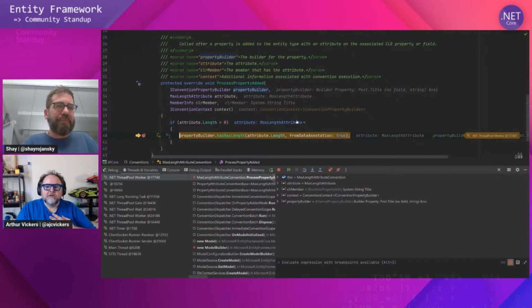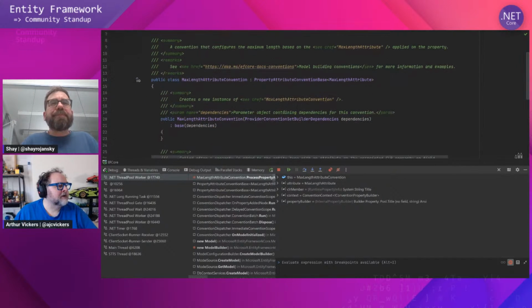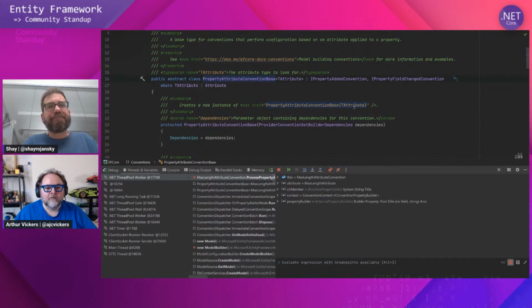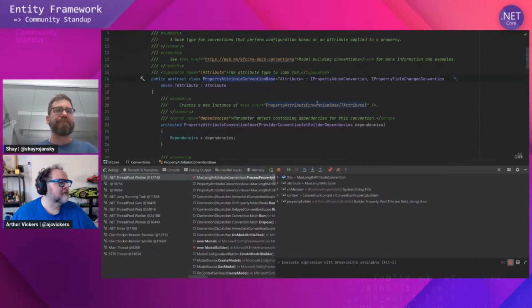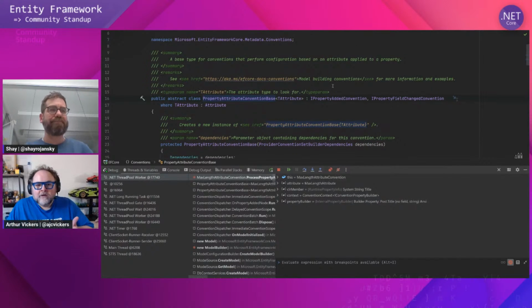And once we've discovered properties, we actually run some conventions on the properties that have been discovered. One of those conventions, which we talked about earlier, was the max length attribute convention. This is going to look at the data annotation. We actually have a base class for property attribute conventions. So these are data annotations that live on a property. That might be max length, required, Unicode, all of these things. If you create your own mapping attribute, which is not that difficult to do, you can then derive from this abstract base class to handle most of that stuff for you.